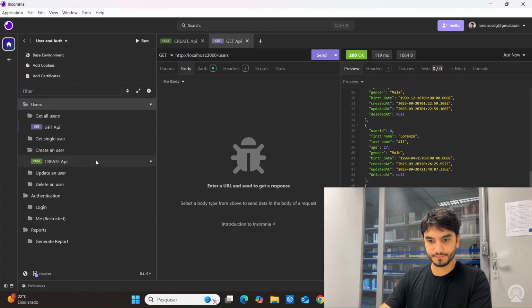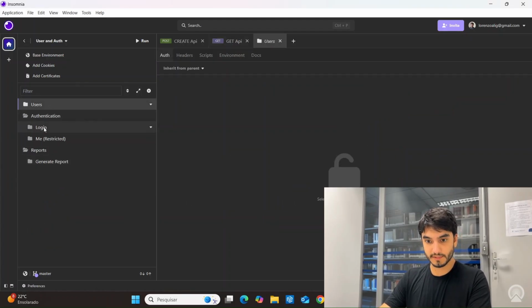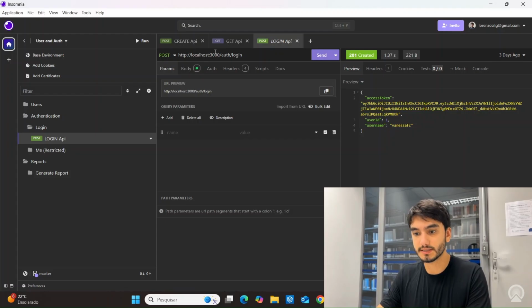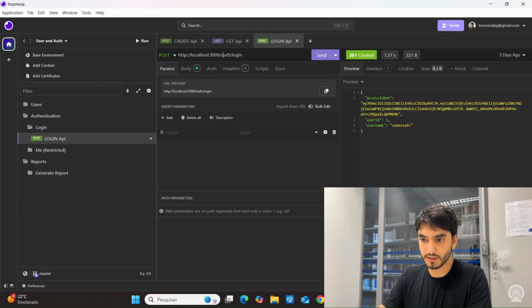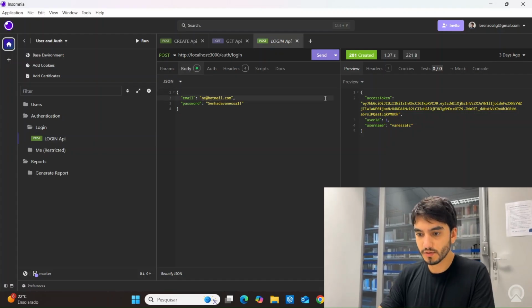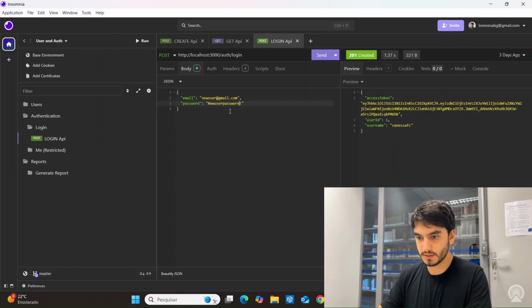Let's now do a login. So in the authentication API, login API, you can see that the URL is localhost port 3000, auth and login. In the body, I need to send an email and password. So I think it's new user at Gmail, and it's new user password 1.